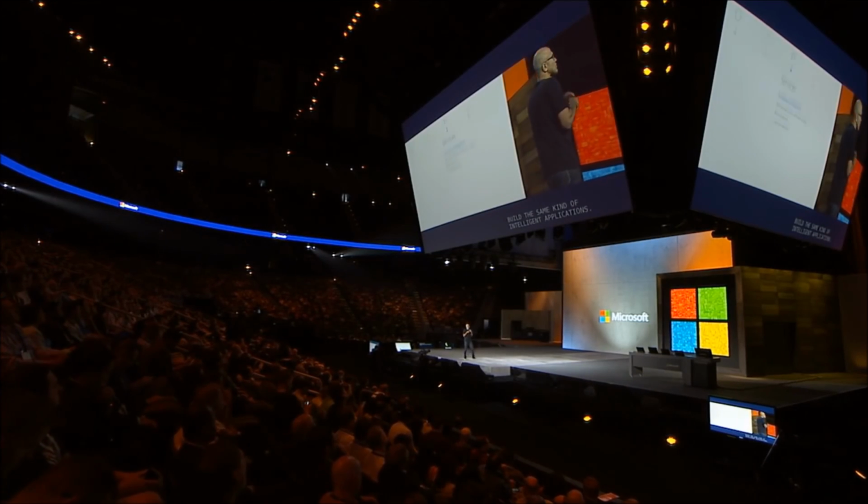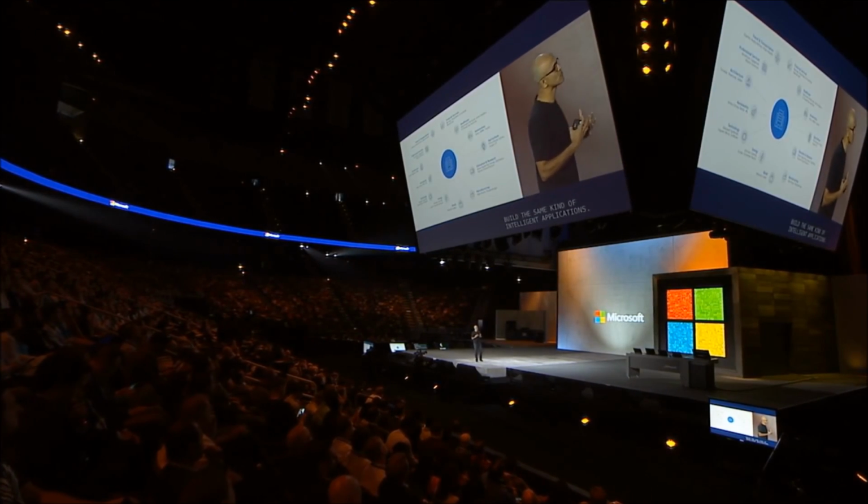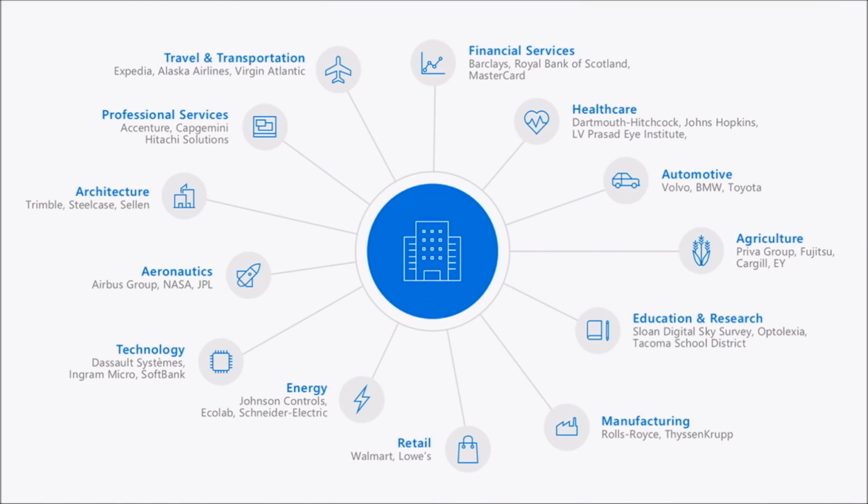The Cortana Intelligence Suite today already is transformative. Ecolab is using it for water management. Schneider Electric is using it for energy distribution in Nigeria. LV Prasad Eye Institute is using it to bring affordable eye care in India. Rolls-Royce is using it for fuel efficiency. This notion of using machine learning on large amounts of data is already having that transformative effect across every industry, across every country.